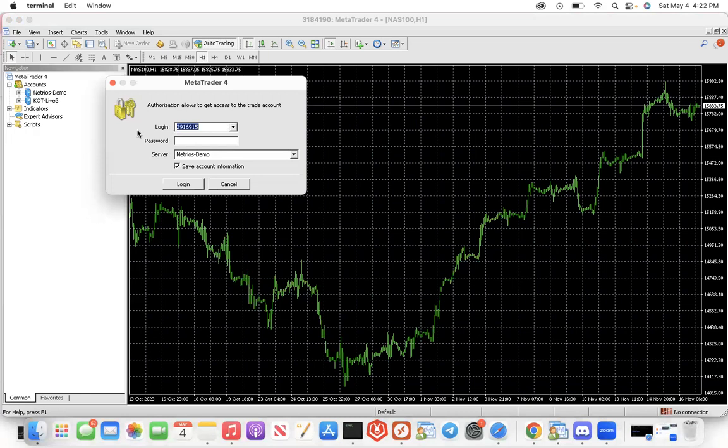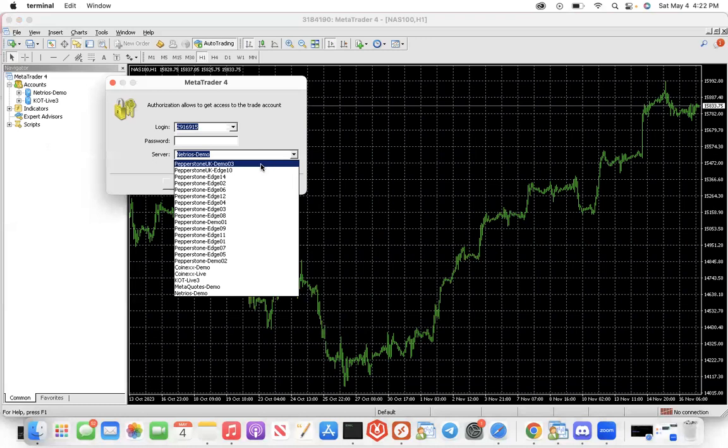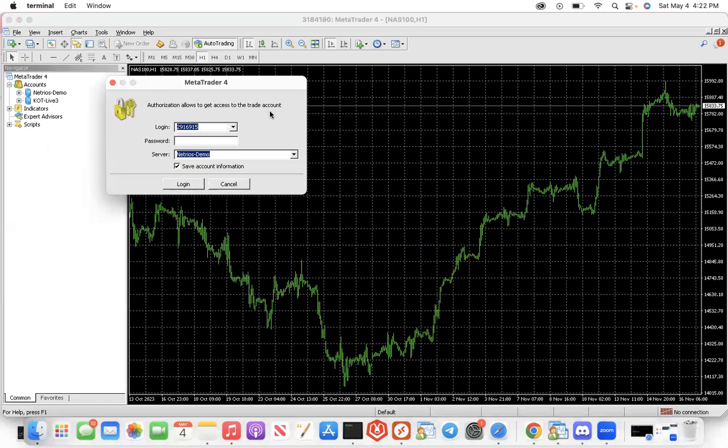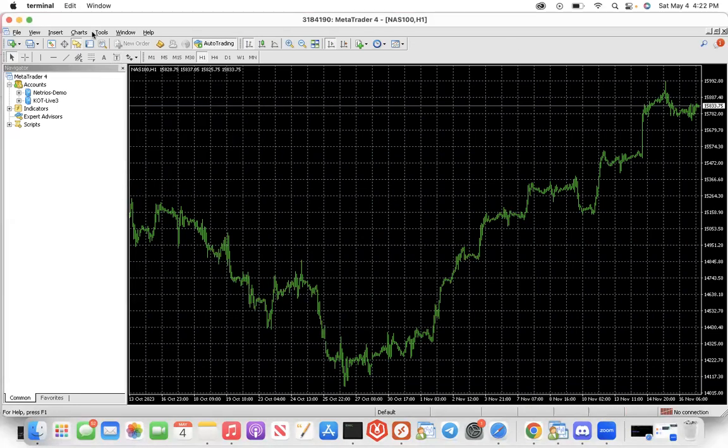And then you'll come over here to log in. And you will log into your account, put your login number, your password, or whatever login details they give you. And then you'll click this drop down bar and go to whatever account you want to go to. And you'll click login. Your whole screen will refresh here and everything will be good.